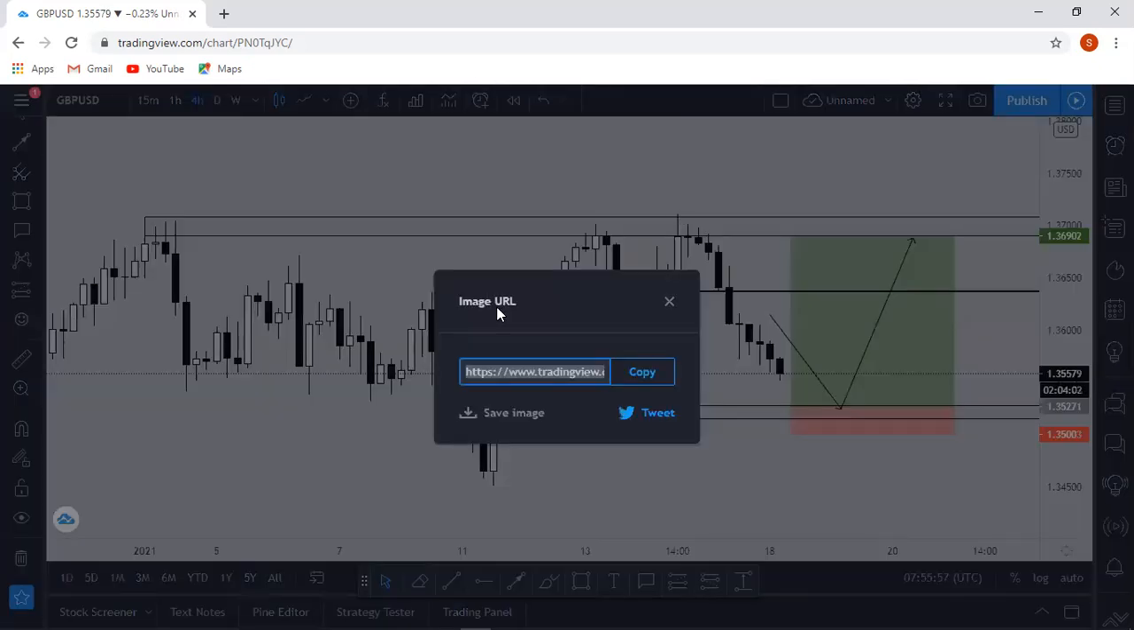As you can see here, if you want to see your picture or your screenshot, it will be like this. You can copy the link and share it to someone you want to show, or you can share it to Notion. If you want to do journaling, you can save it to Notion. Another app which I'm using for journaling is Evernote. You can share it to Evernote.